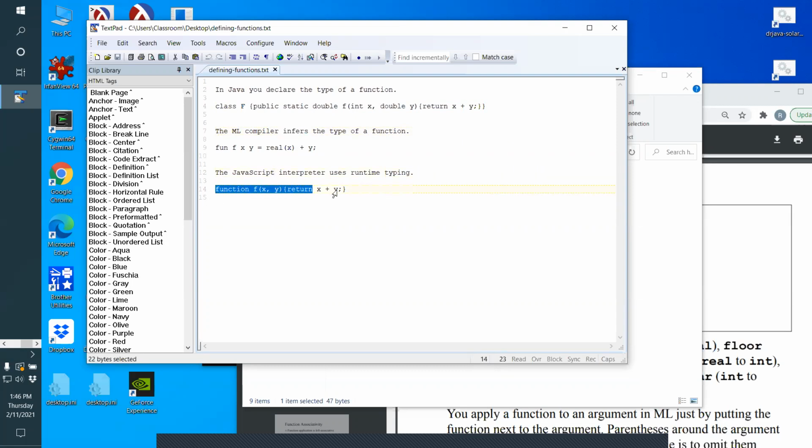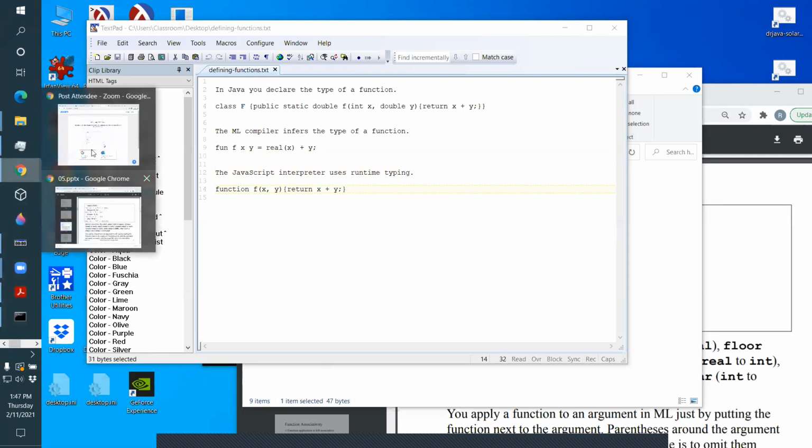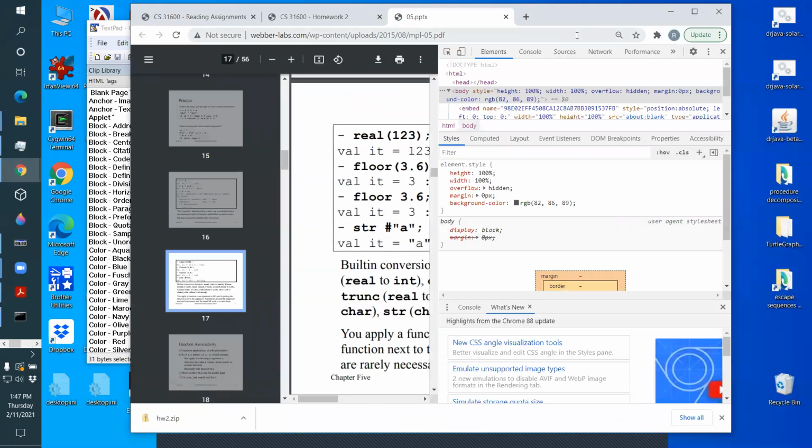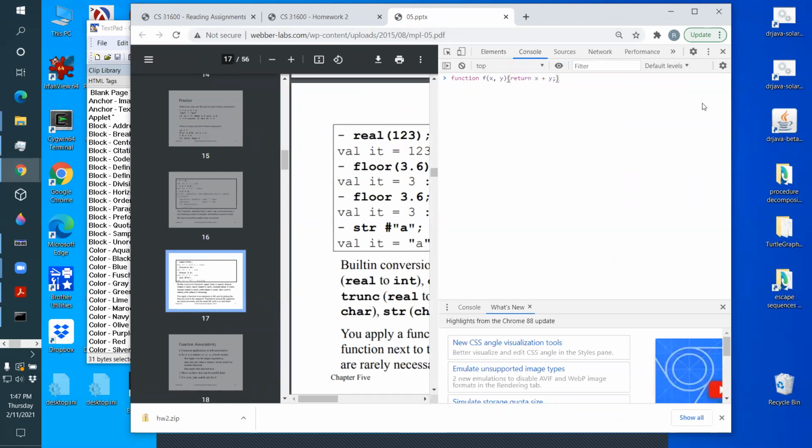Then here's the equivalent in JavaScript, except in JavaScript, it's nuts. JavaScript doesn't have types for these variables. JavaScript waits till runtime to decide what to do. JavaScript uses runtime typing. Let me just show you real quickly what I mean by that. If you take that thing and plug it into JavaScript, the fastest way to go into JavaScript is just F12, which brings up the debugger. There's the console window. There's my function.